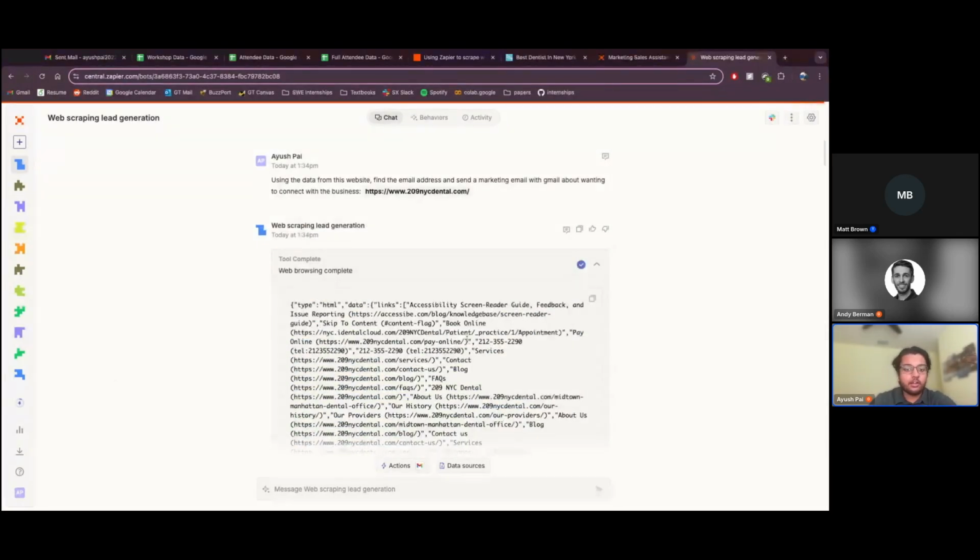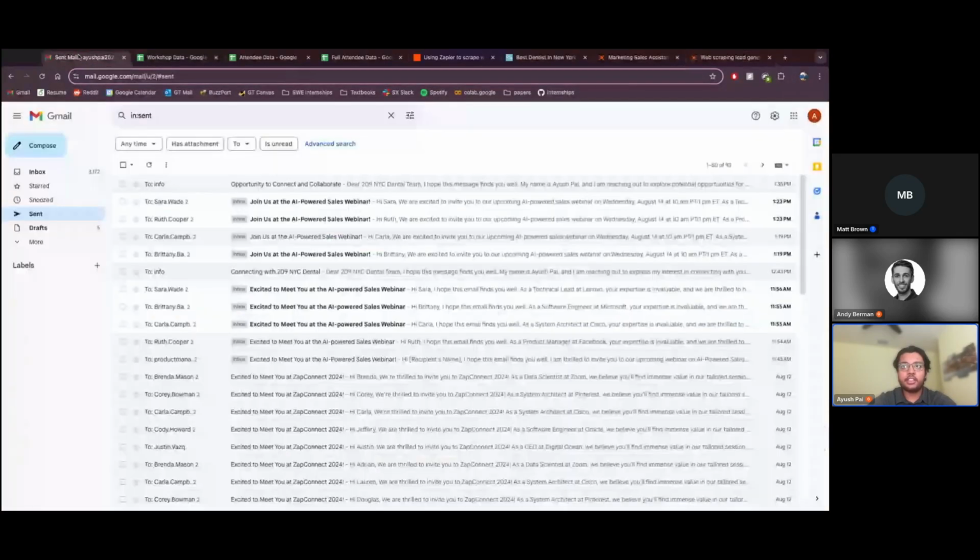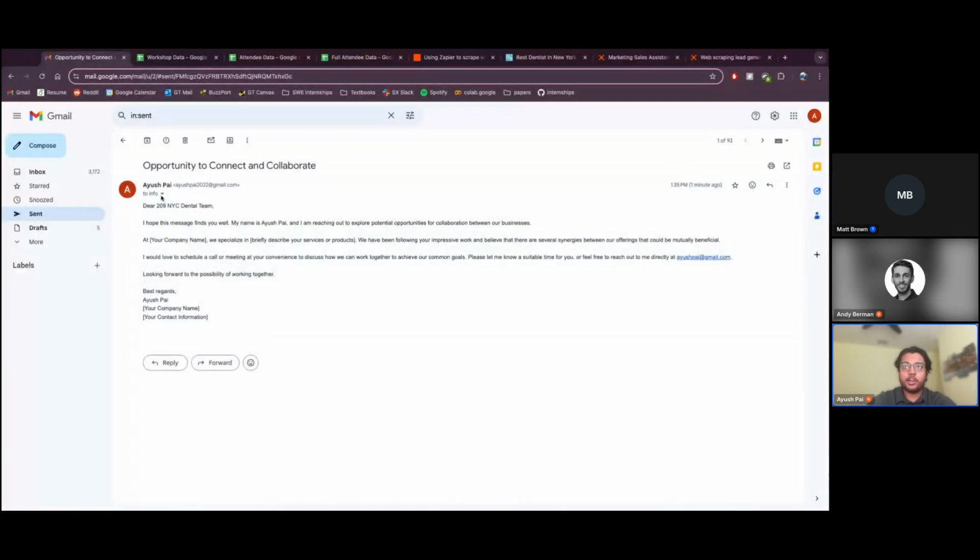This is really useful, especially if the contact information is not readily available. If the email is just not on the front page of the website or super obvious where it is, this will be super useful because a scraper can get all the data and then identify which part of the data is actually the email, and then it'll go through, find that email, and automatically send it. And so yeah, that's pretty much this one, and I want to show that it sent the email. As you can see, it automatically sent it to info@209 NYC Dental, and yeah, it sent this generic marketing email. It said "your company name."